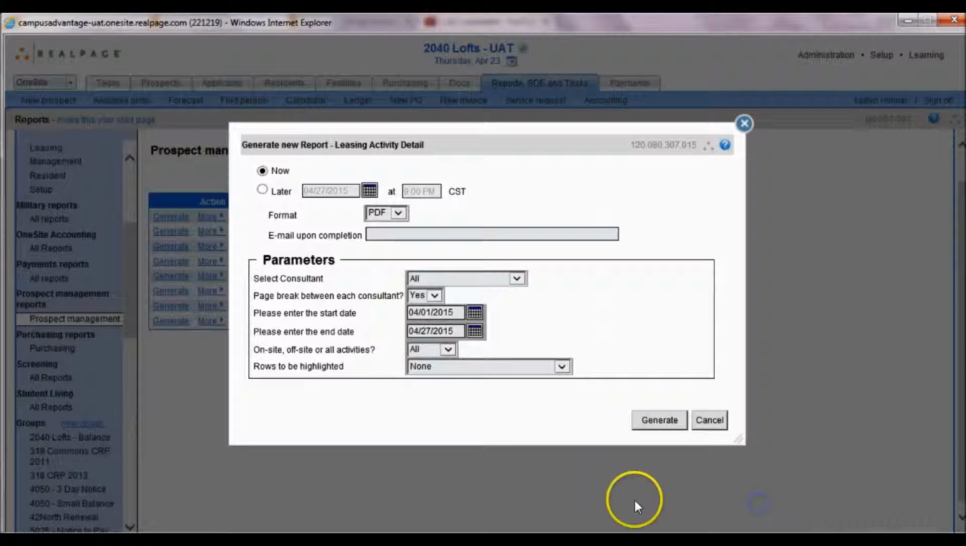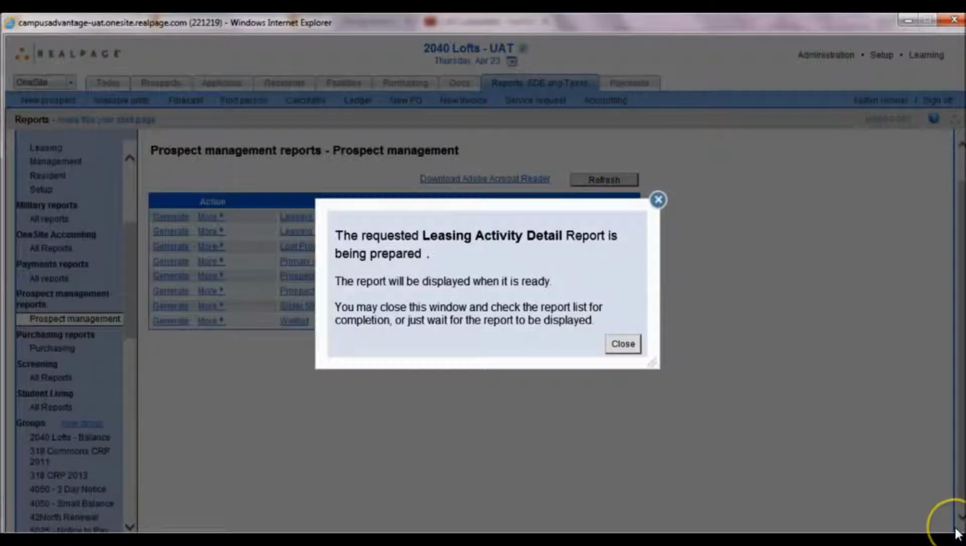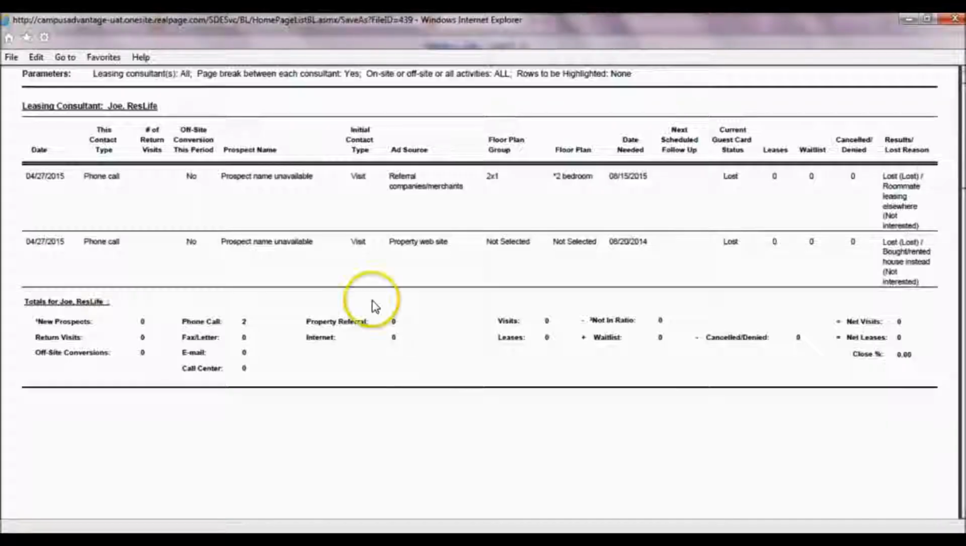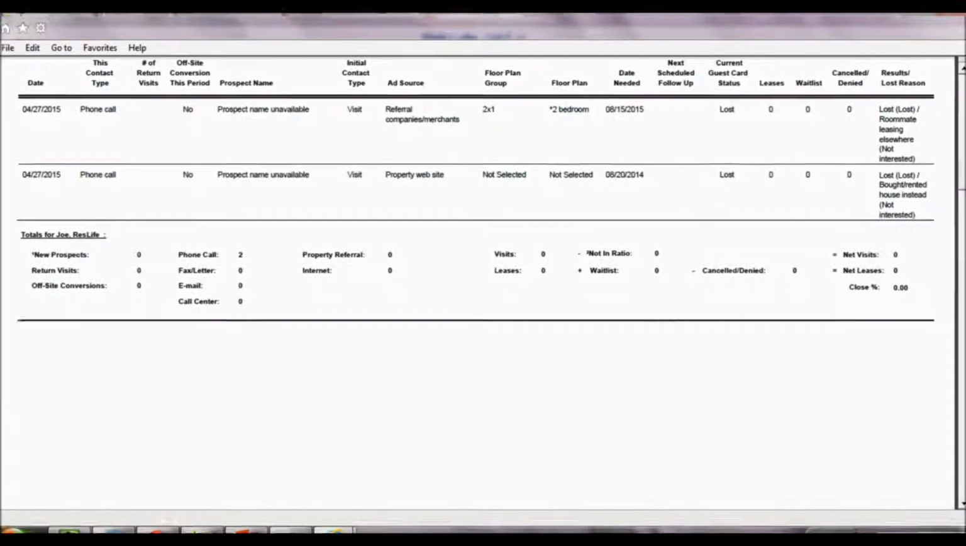We can choose to set this for both on-site or off-site activities, and also rows to be highlighted. We'll click to generate. This report will allow us to track by consultant all leasing activity for that date range, which prospects and what type of activity or status they're at, and also that consultant's closing ratio at the bottom.